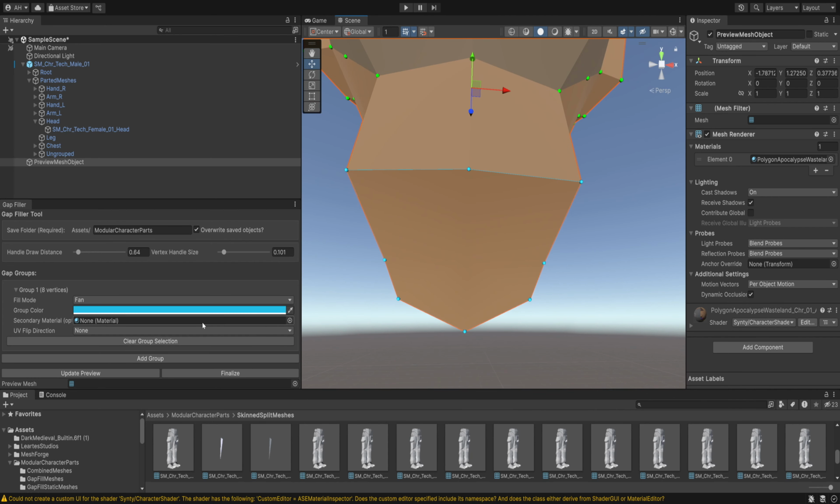This time I'll show you with a secondary material. We'll pick any one we want. For the UV flip direction, this will actually flip the rotation of your material that you're adding, so that way it's in a rotation that you prefer. For me, I'll go ahead and rotate it 180 degrees.